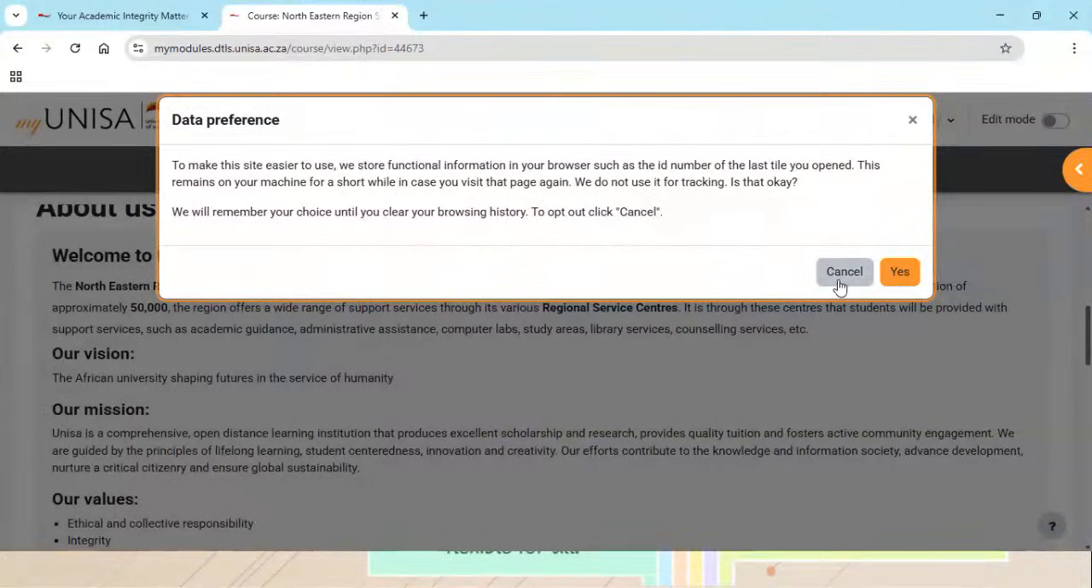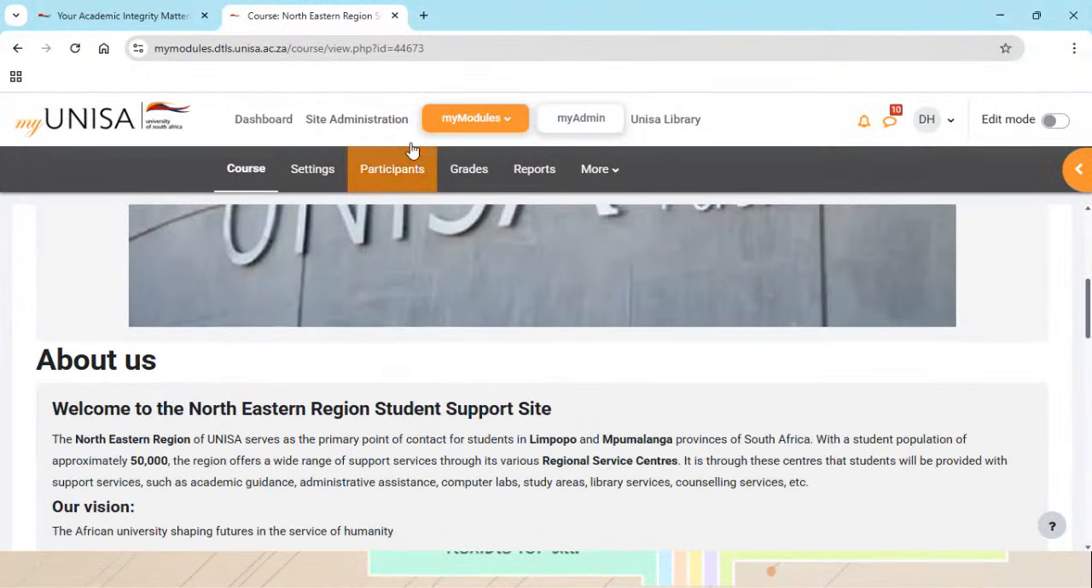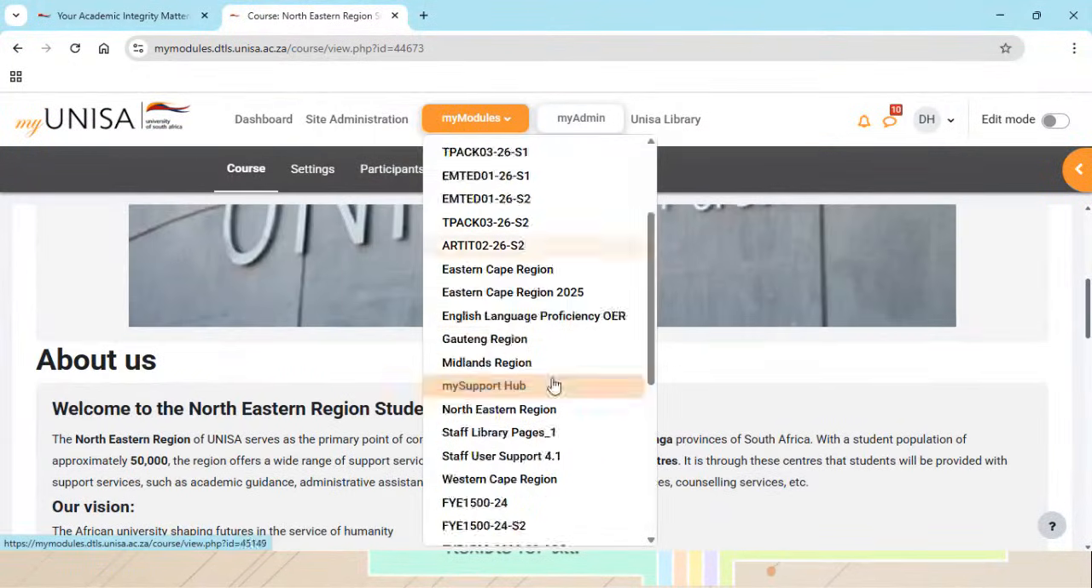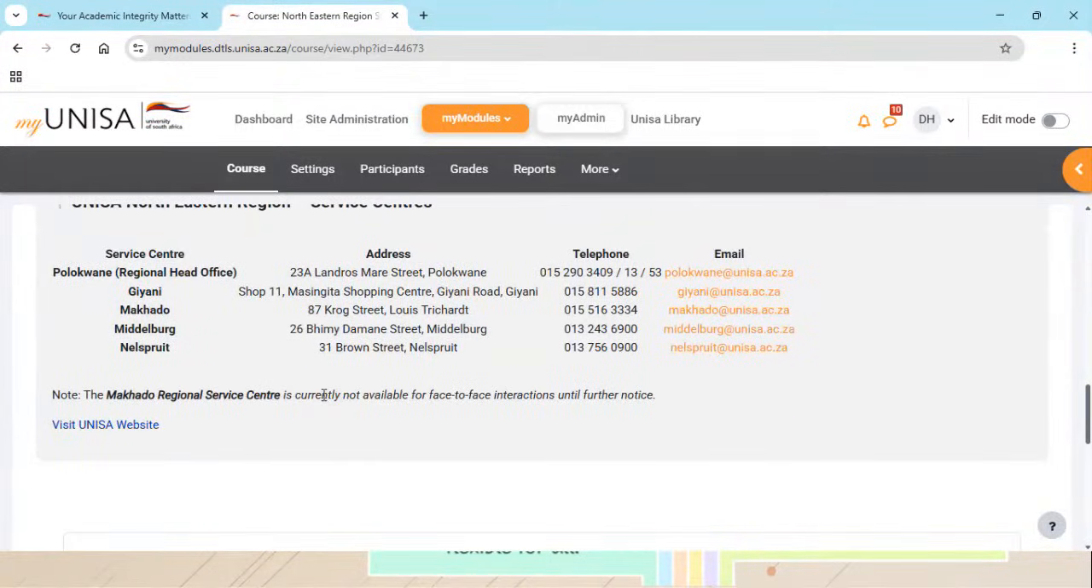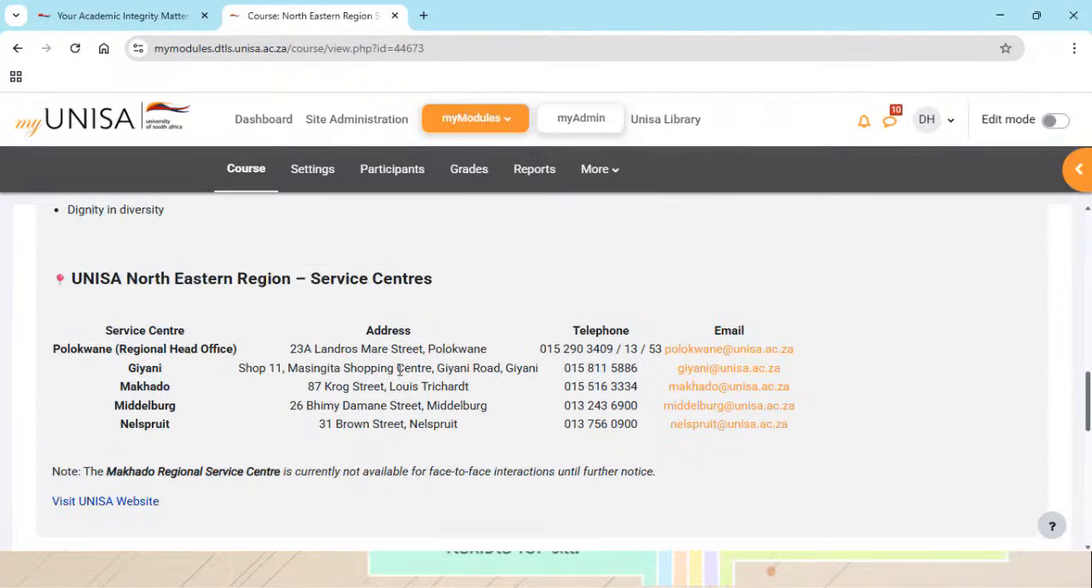So what will happen is you might find that under my modules, you might find your region that you're in. There'll be a website that will automatically be added. It's not a course. It's simply just a website that actually gives you information about the region, who to contact. See, there's the contact numbers, there the email addresses. So it's easy for you then to get hold of the people there.